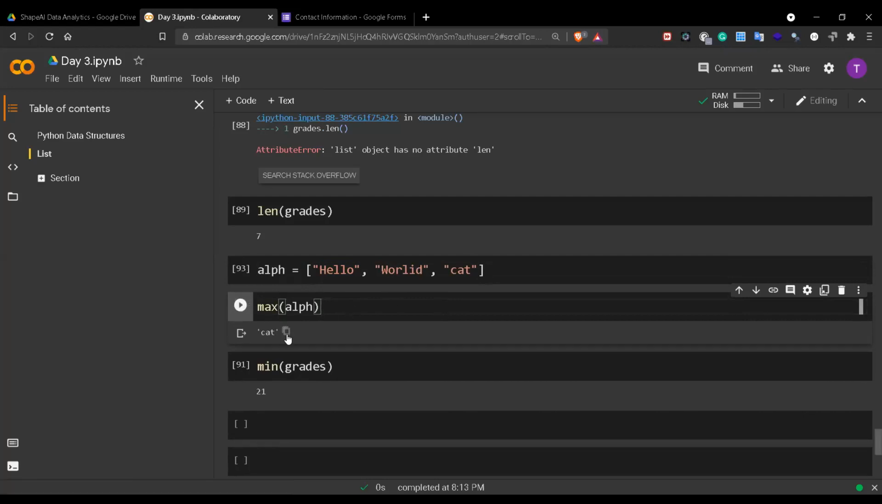It printed me cat. Why? Because capital letters have smaller ASCII values. Any more guesses? Anyone? The smaller one gets the higher precedence.